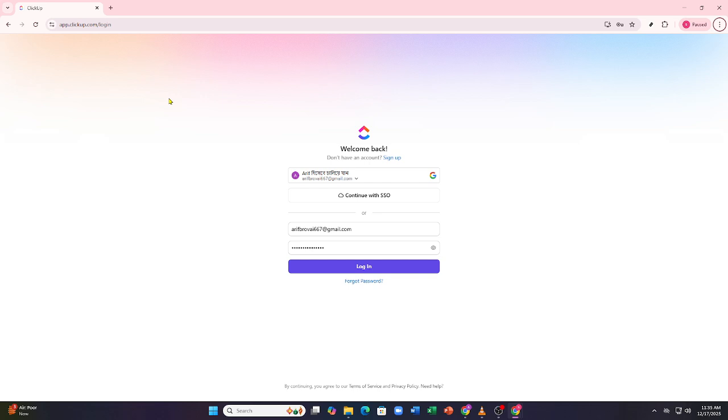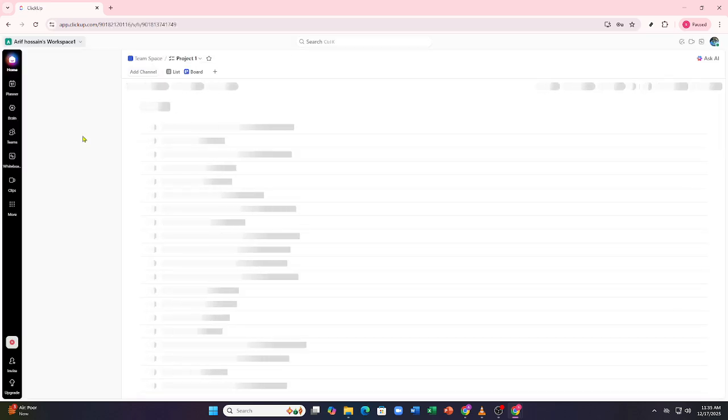Hey, so if you want to grow your business using ClickUp in 2026, this guide will show you step by step how to organize your workflow, boost productivity, and collaborate better with your team. First, open your browser and go to ClickUp. Log in with your email address and password. Once inside your workspace, you'll see the dashboard, which is your hub for tasks, projects, and team activity.